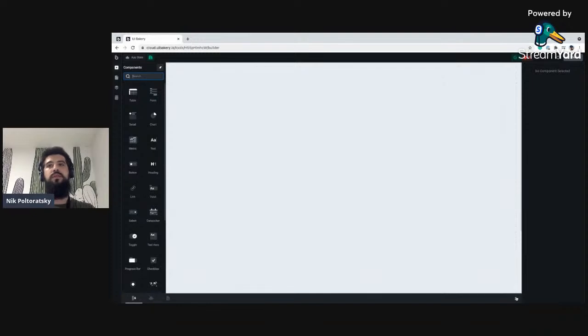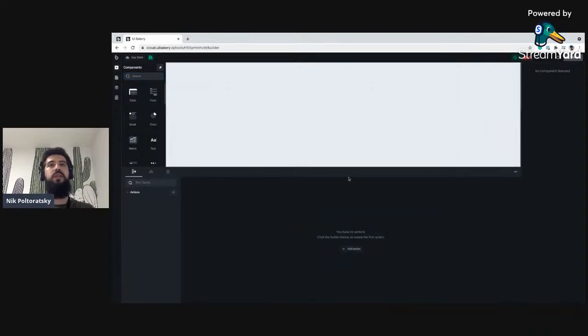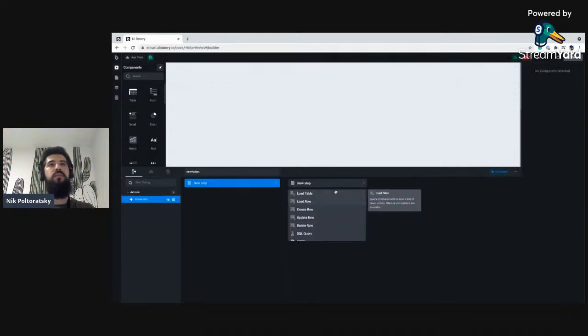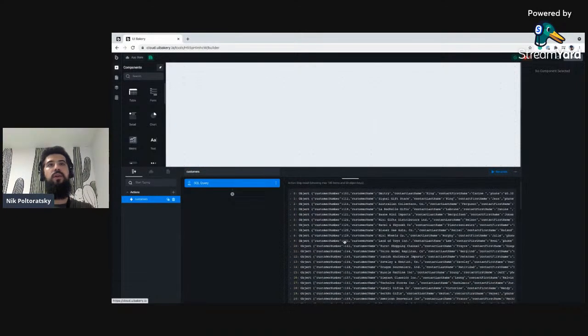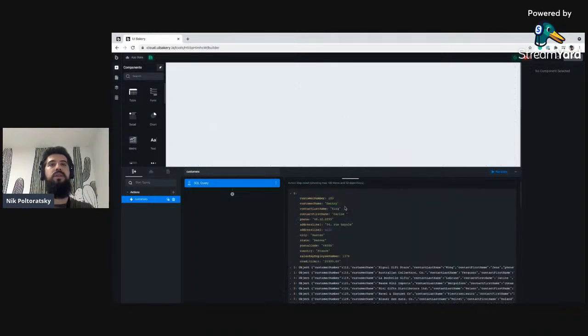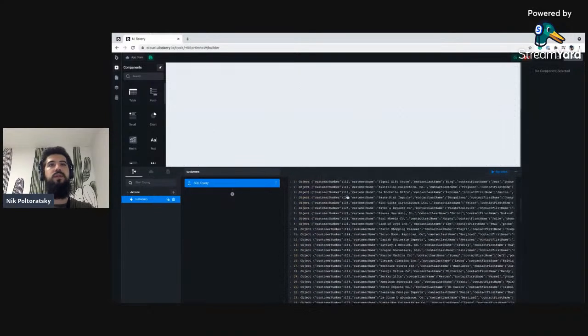Here, first of all, I want to load data from my data source, okay? So to do so, I'm creating an action that will be a SQL query action. It will just select everything from the customers table. Like we'll call it customers. Then I'll run the action. Take a look here. All the data from my customers table is loaded inside the UI Bakery.